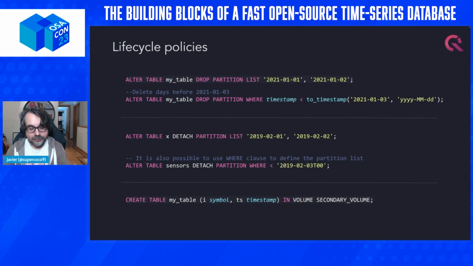You can play with how to work with partitions to delete them completely, or just move into cheaper storage, or you can even create a table on a different volume. So you might have different volumes with different capacities. Some might be faster and more expensive. Some might be cheaper but slower, and you can choose to keep some tables directly on different storage. So that's the lifecycle policies we offer you in QuestDB and how we help dealing with that kind of data.